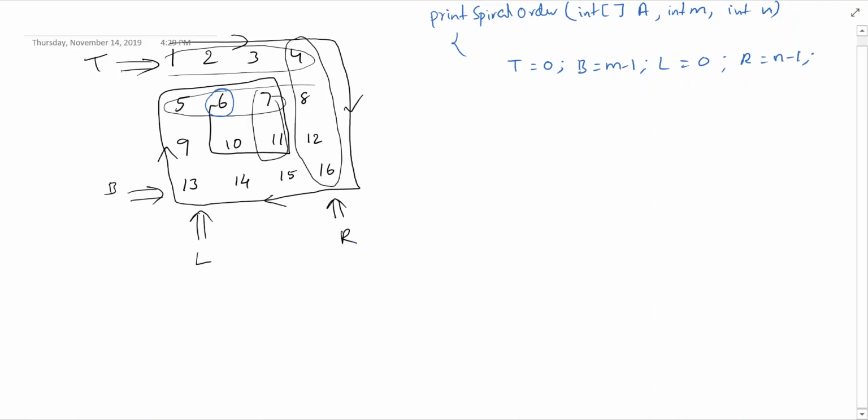So these are the defined values for the top, bottom, left and right. Now, as we have discussed before, we will have a direction variable. Initially we'll set it as 0 because 0 is left to right, and then keep on changing the directions to 1, 2, 3. So the direction is 0. Let's start with the condition: top less than or equal to bottom and left less than or equal to R. We'll start printing the elements.